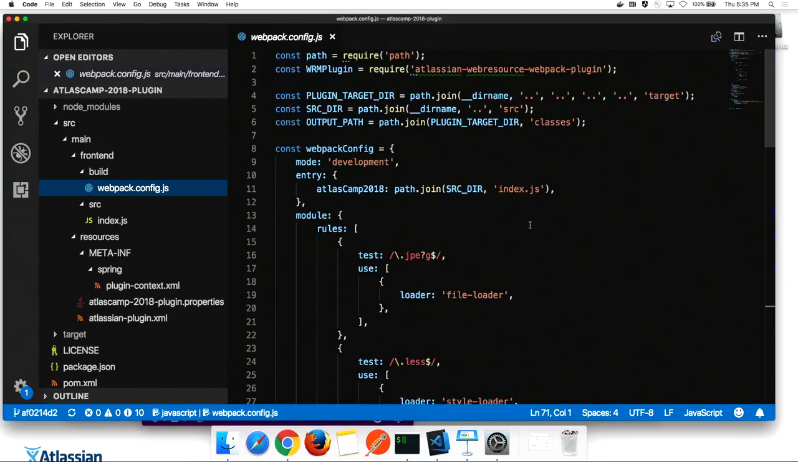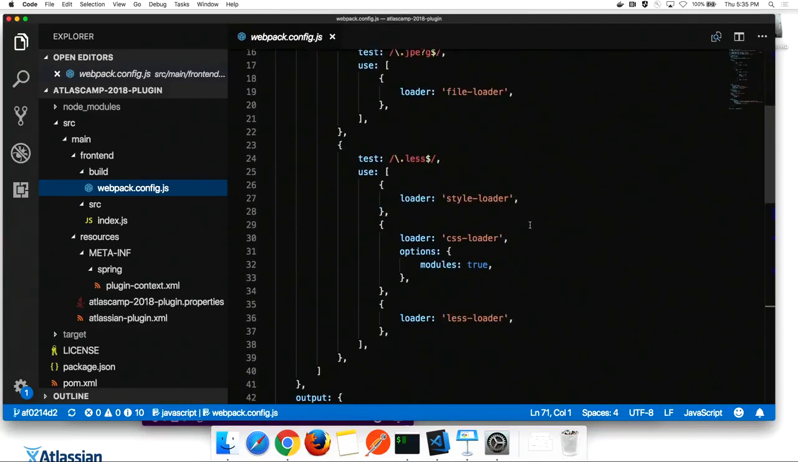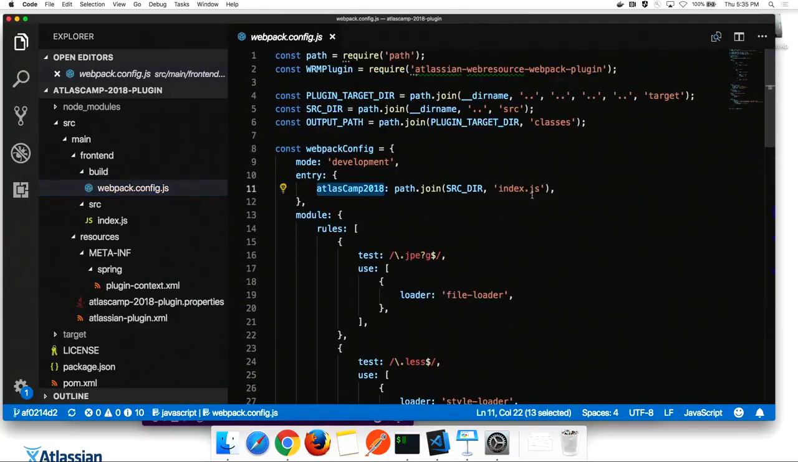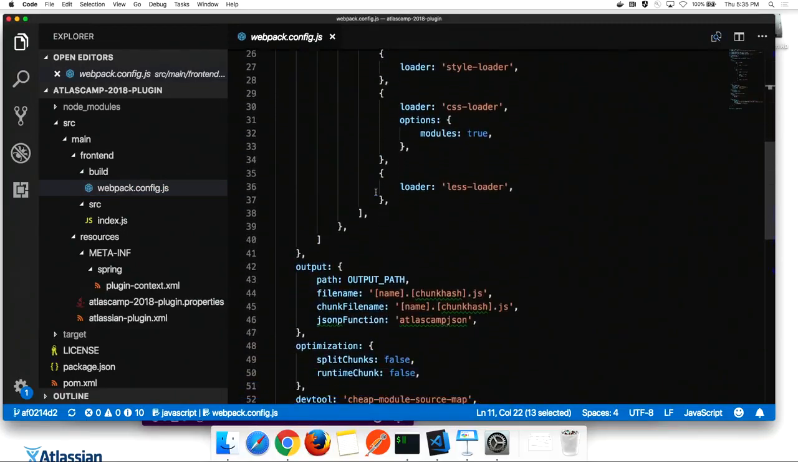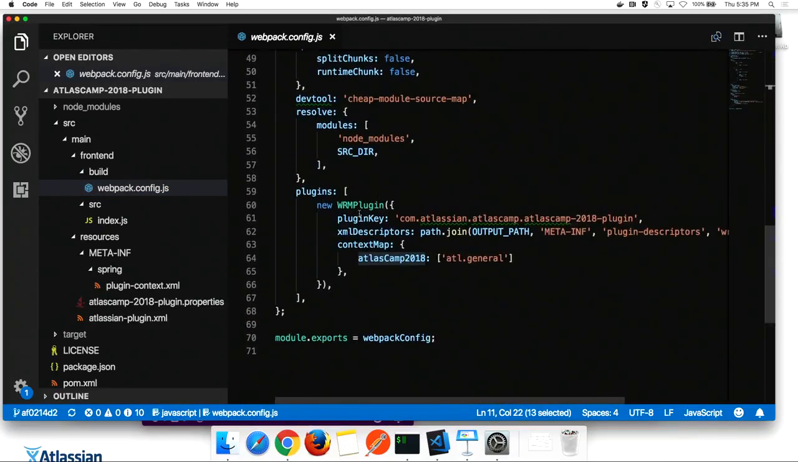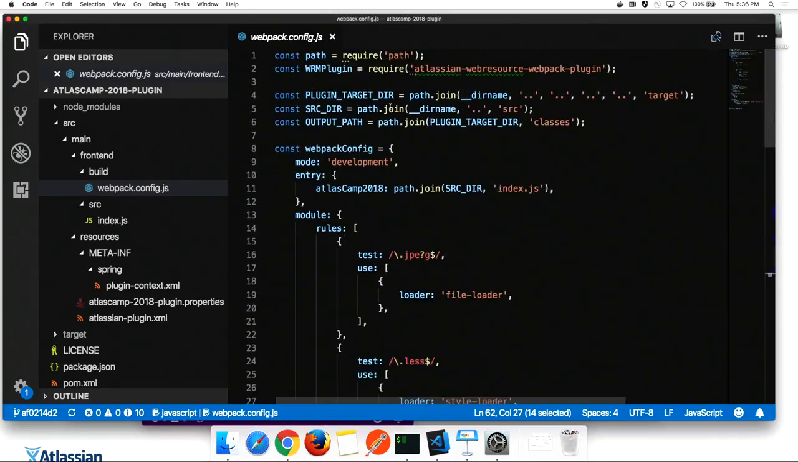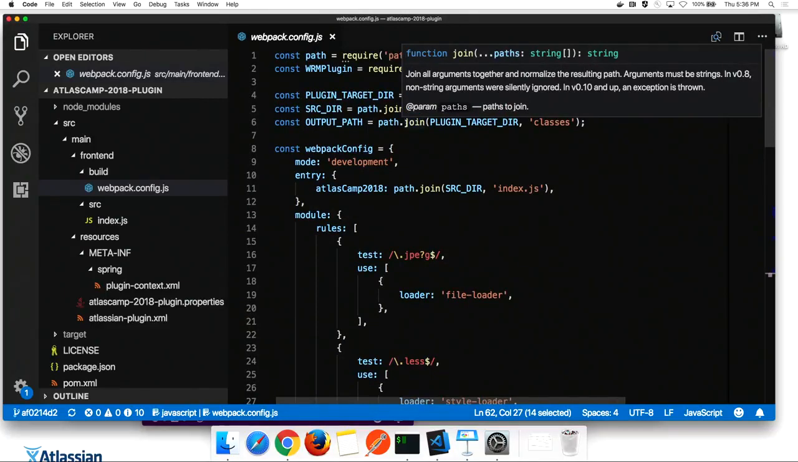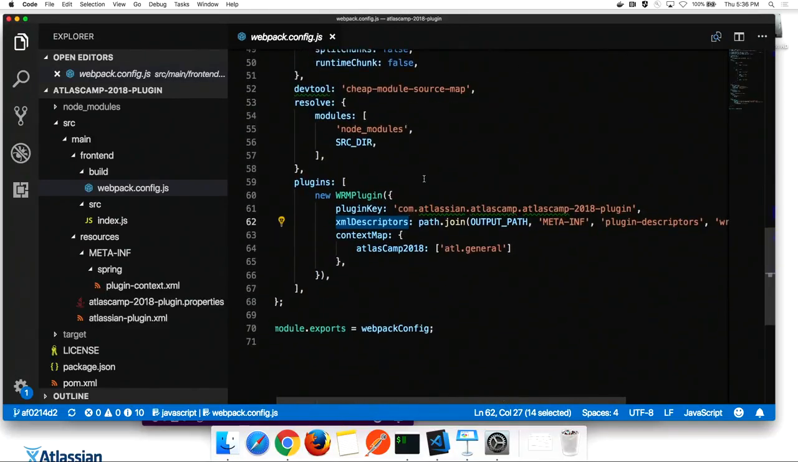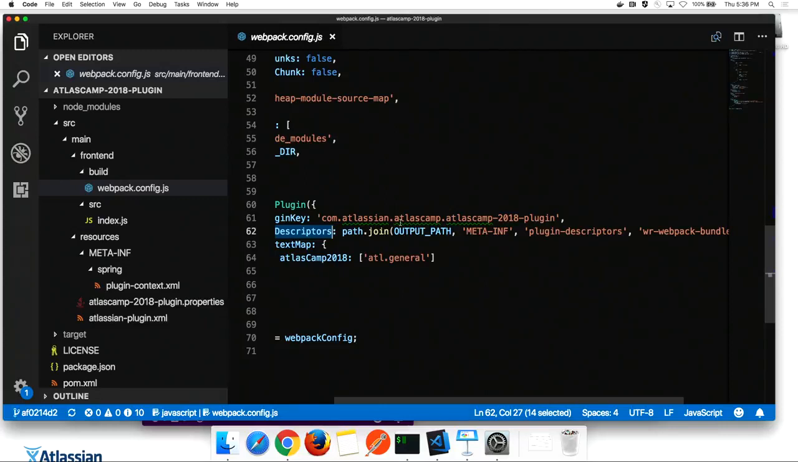And then here we have our Webpack config. It's a very standard Webpack config. We specify our entry point as Atlas Camp 2018. And then the interesting part really is down here. This is the WRM plugin. What we have to specify is a plugin key, the plugin key of our P2 plugin, and an XML descriptor path. You saw these longer things here. So we're directly going to build into the target directory. And this XML descriptor is basically the path where our plugin hopefully generates the XML for us.